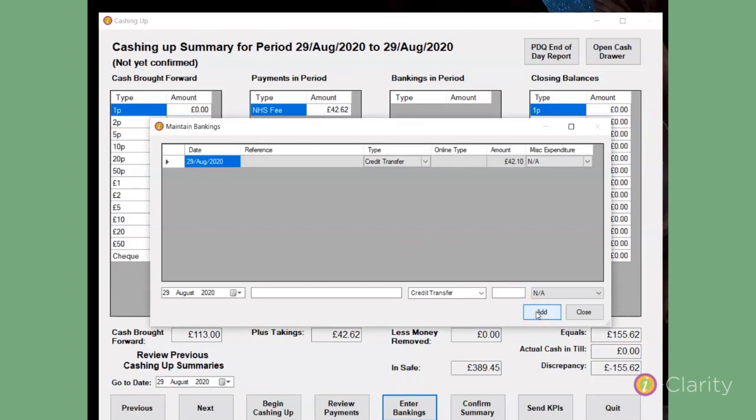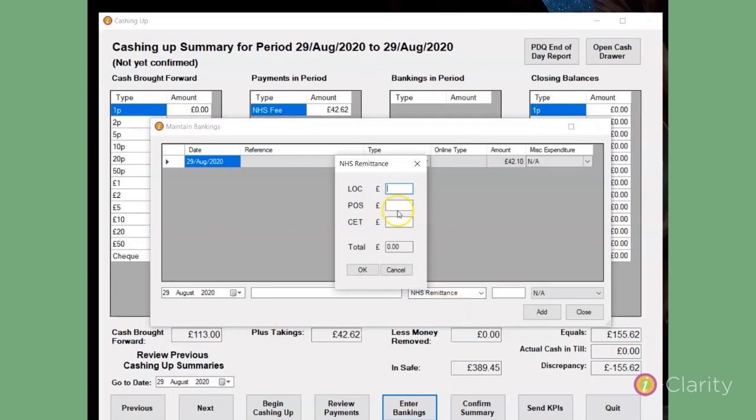If you are entering a credit transfer that has been paid to you from the NHS, there will be a difference between what you were being paid and what you claimed. This is due to the LOC levy and the point of sale, and sometimes a CET payment. To accommodate for this difference, you now need to select NHS Remittance. This will cause an NHS Remittance window to open.